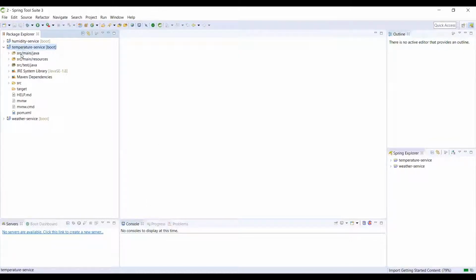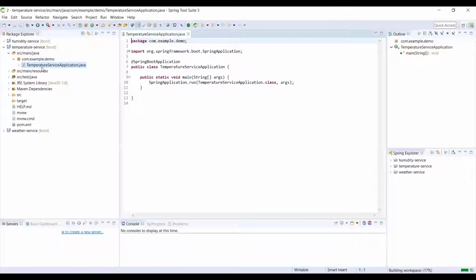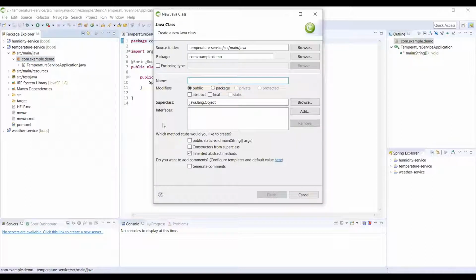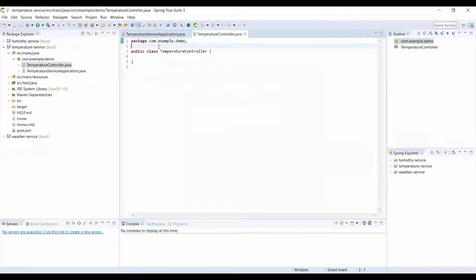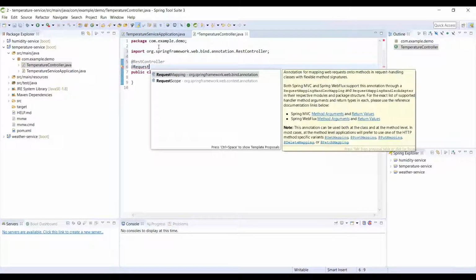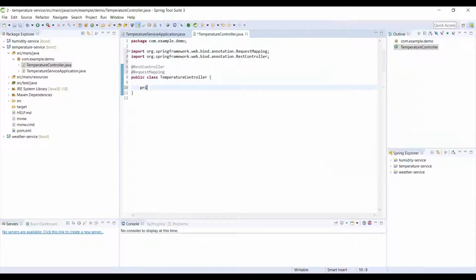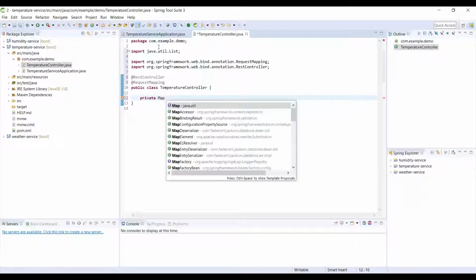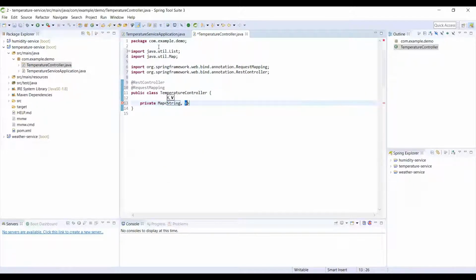First I will code the basic things. Let me add one temperature controller, and I will define this as a REST controller with a request mapping. I will have one list, maybe not a list, I need to have a map. Basically it's going to store the city's name and the temperature.